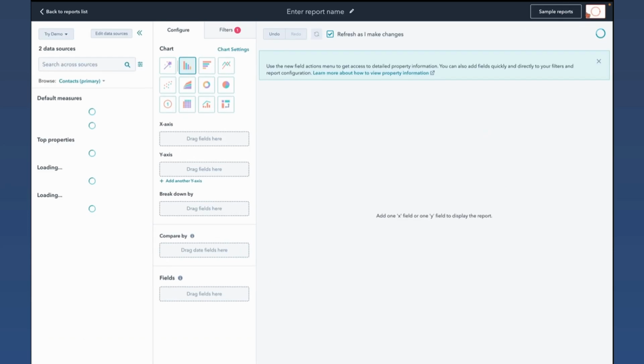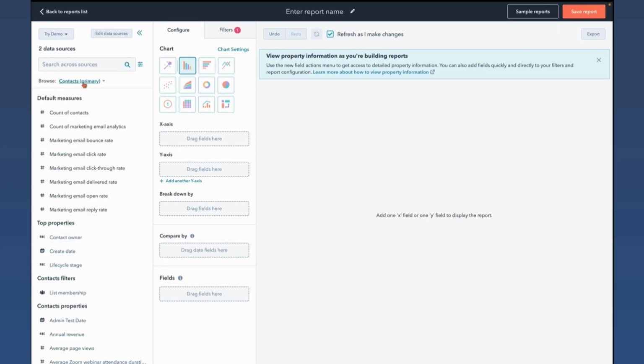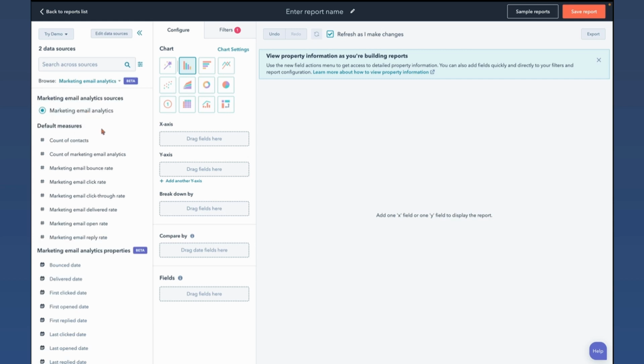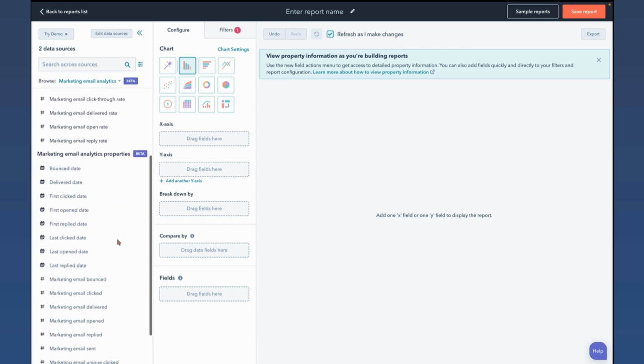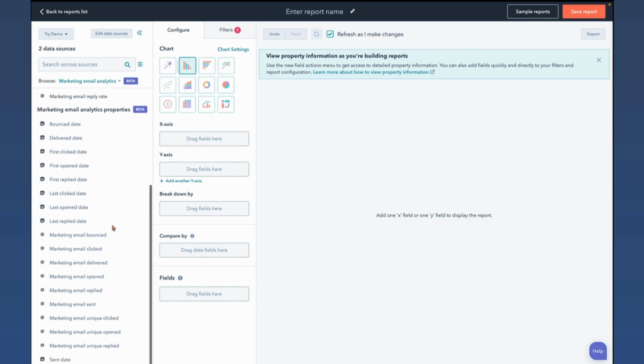Let's come on over, and here we're browsing our primary object, contacts. But look. Marketing email analytics, we have these default measures. Cool. But look at all these properties. Look at them. Bounce date, deliver date, first click, first open, first replied, last click, last open, replied, number of bounces, clicks, delivered, opens, replied, sent, unique clicks, opens, replied, and sent date.